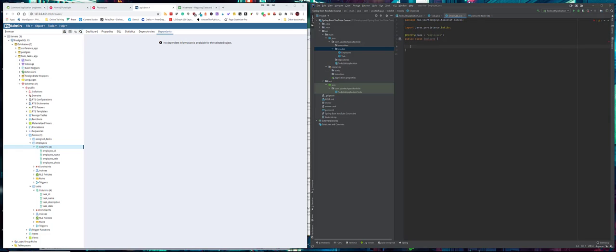Okay, so like last time, we want to add a public constructor. This one is called Employee. Then again, we need to add our data types. I'm not going to add the employee photo at the moment. I'm just going to add the ID through the title.